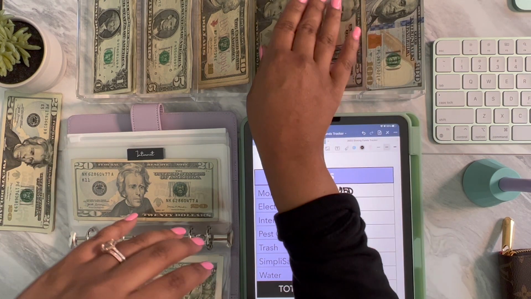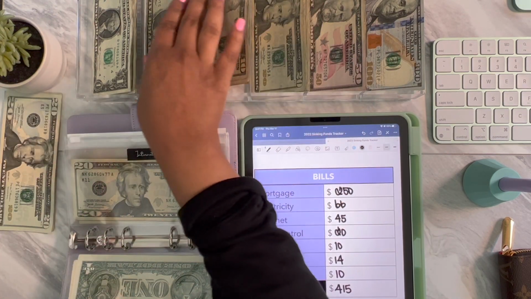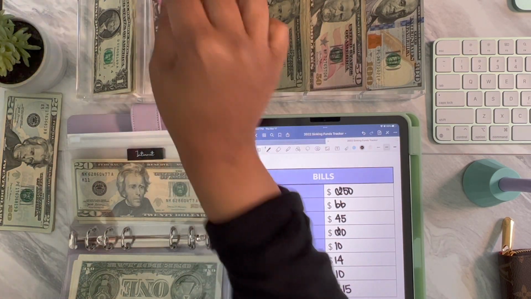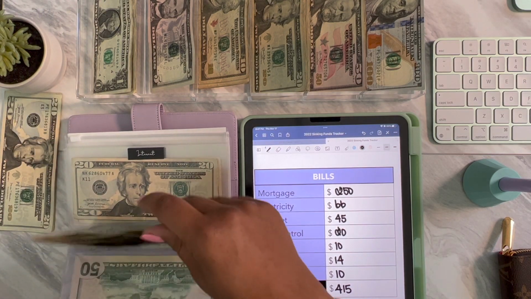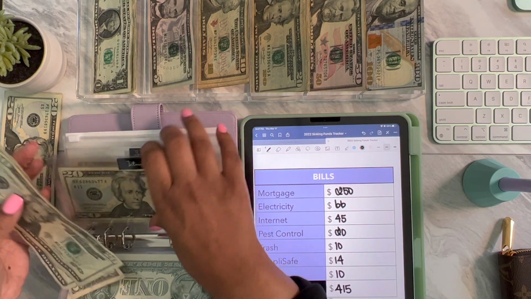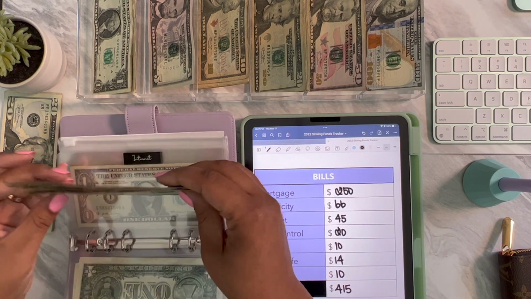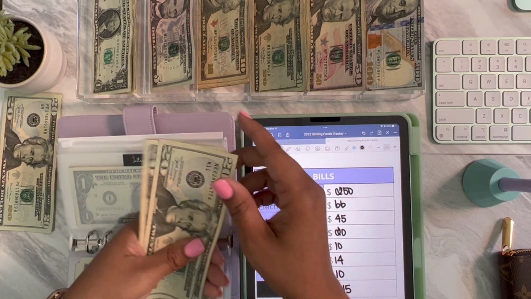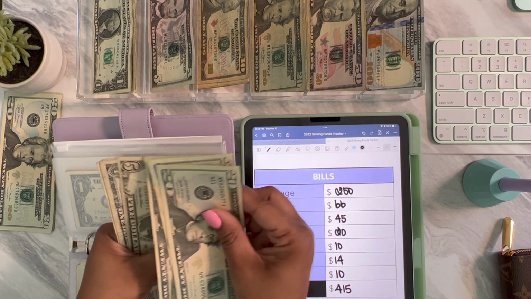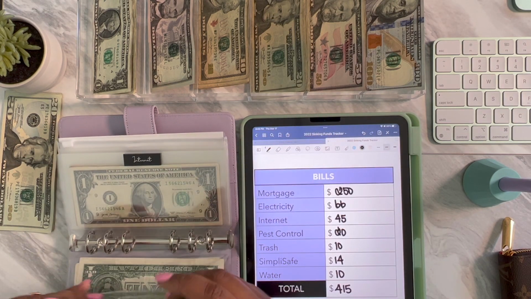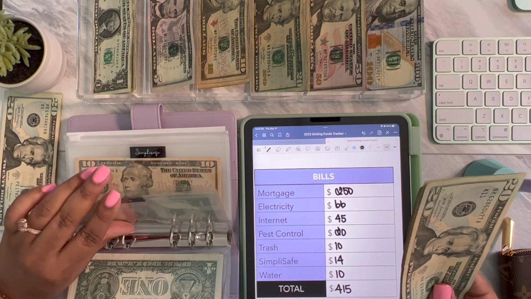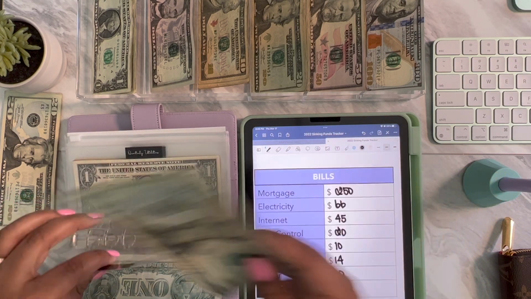Internet will get 45. So I'll do my old 5 in this. Internet, so that's 45, and this has some money in it as well. So the internet envelope now has 20, 40, 65, 66, 67. So $67 in internet.